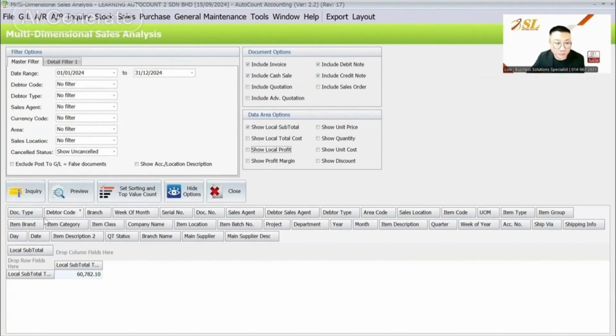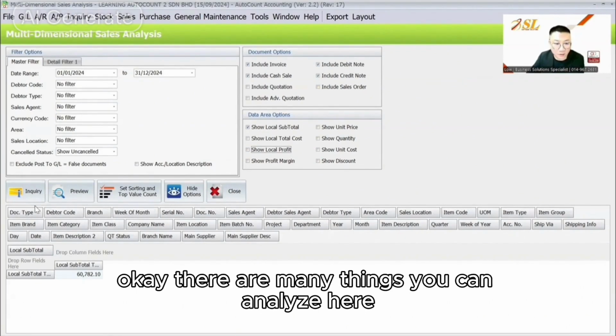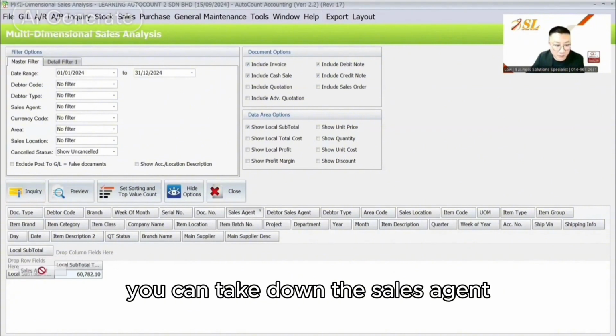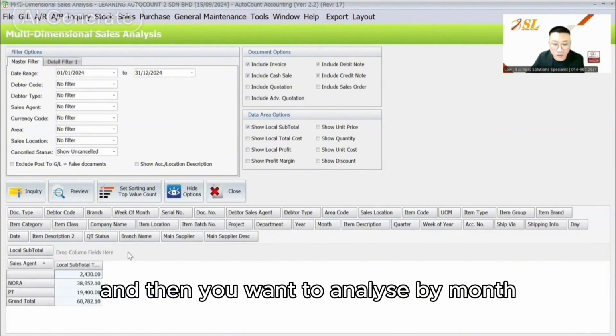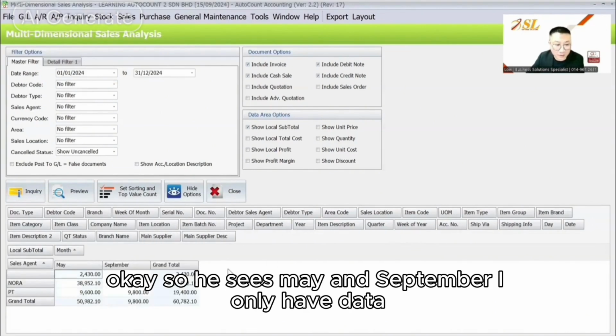Then you see, there are many things you can analyze here. If I want to analyze the sales agent from January to December, you can pull down the sales agent. And then you want to analyze by month. Here you just pull down the month. So you see May and September.